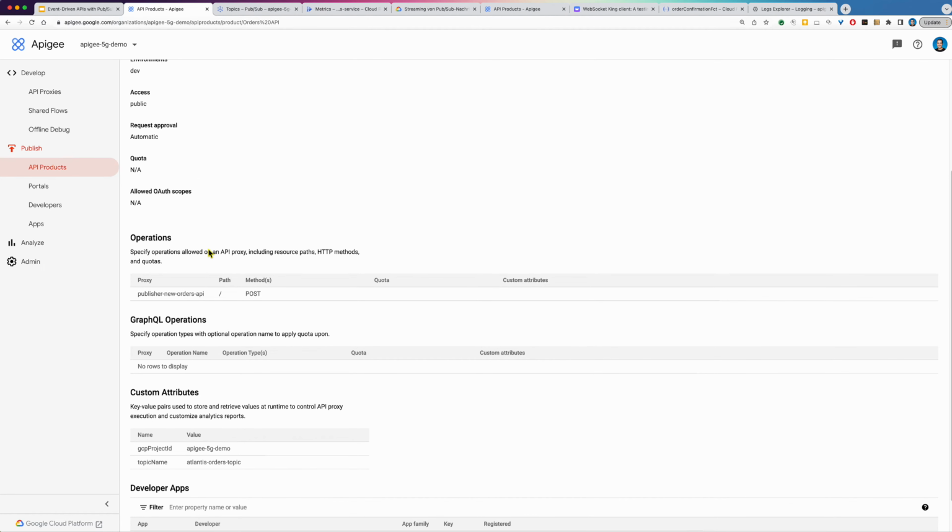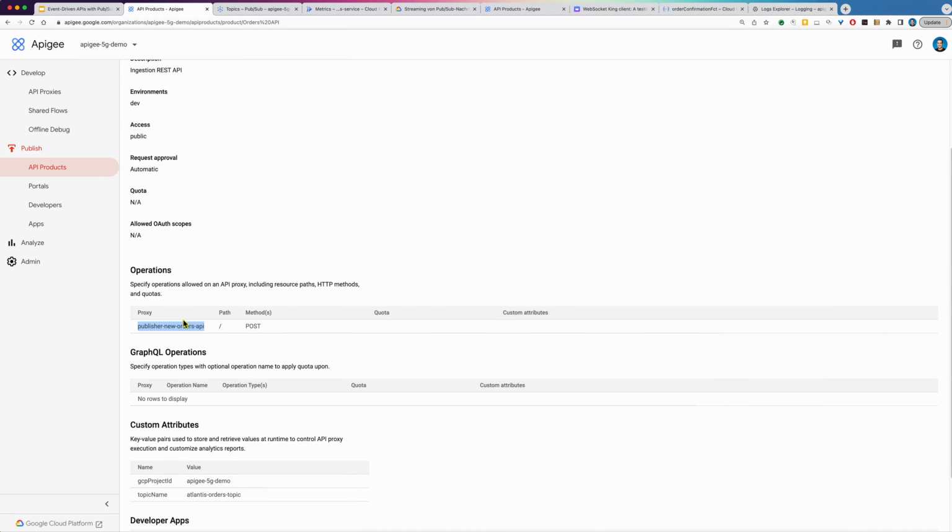We have here three key pieces of information. One is the mapping to the GCP project and the Pub/Sub topic here. And the second one, we also see which API proxy is deployed. This is basically the endpoint to which the orders are pushed by publishers. So let's have a look at this proxy.